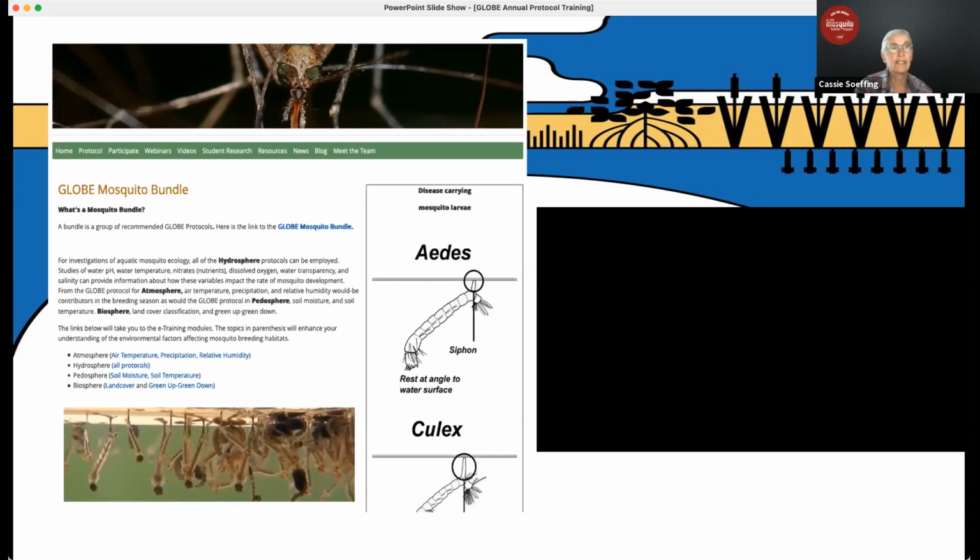And those are there because mosquito habitats are where you find the water. Mosquitoes are very sensitive to those changes. If you have any questions at all, please be sure to put them in the chat, and Melissa and I will take our best shot at answering them.